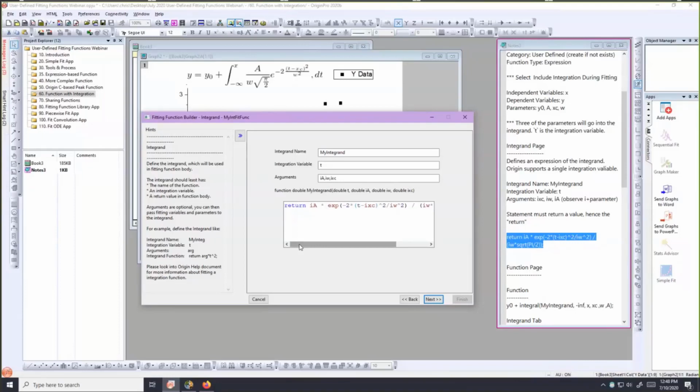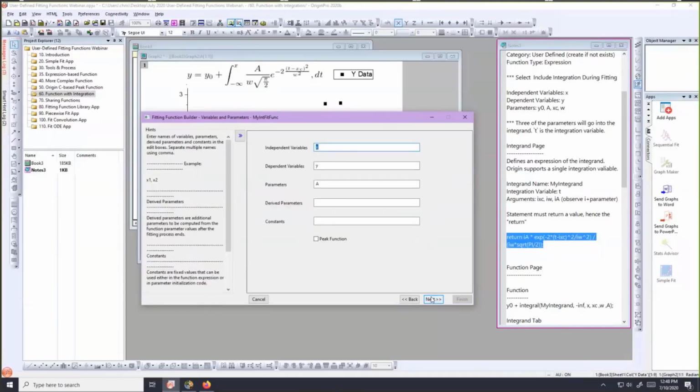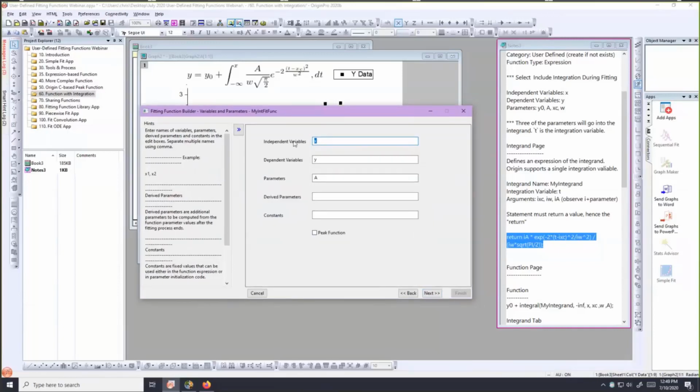Okay, so we've defined this integrand function called myIntegrand, and I'll show you how we're going to use that by clicking the next button. Now we have to define the actual variables we're going to use for the fitting. Independent is always X, dependent is always Y. Our parameters are going to be Y0. That parameter is not in the integrand. We have the A. We have XC, and we have W. Let's do W and then XC. No derived parameters or constants. It is not a peak function.